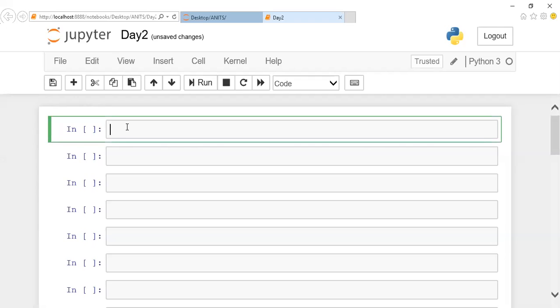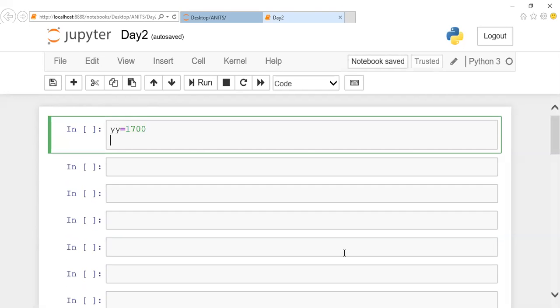So we are discussing this leap year. This leap year problem is not yet solved, so we'll complete this. For example, directly I'll assign year 1700. I want to check whether this is a leap year or not.